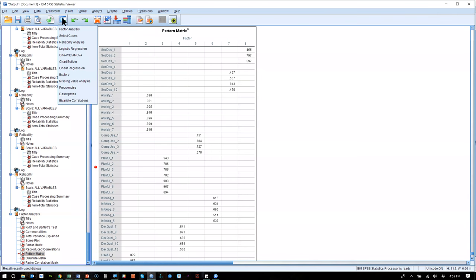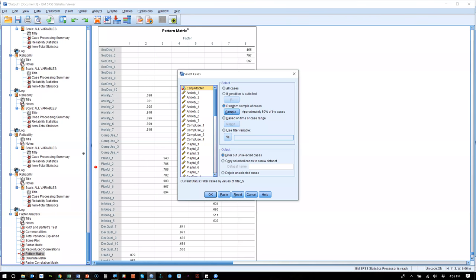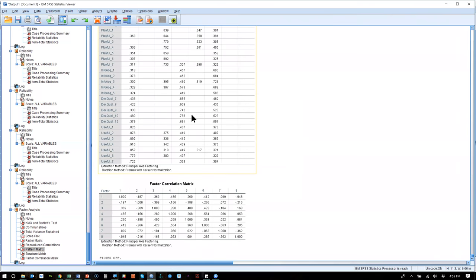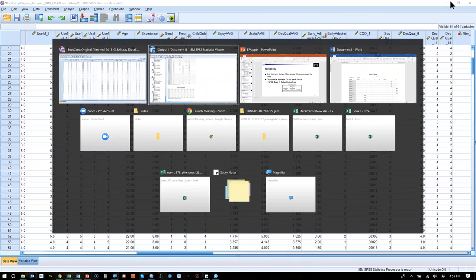Okay. If you want to reset your data so it doesn't stay like that, go to Data, Select Cases, and Reset. That'll uncross everything. Here's reset. And then hit OK. If you go back to your data set, you'll see it's all selected now. It's all available. Nice and easy.